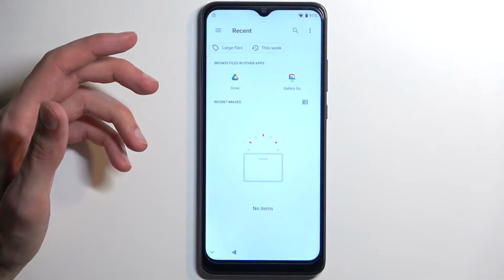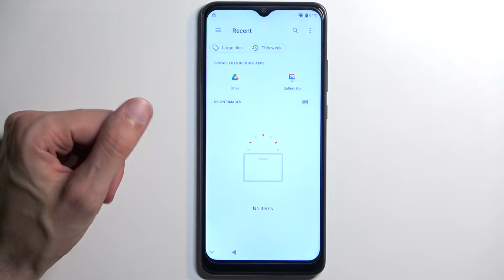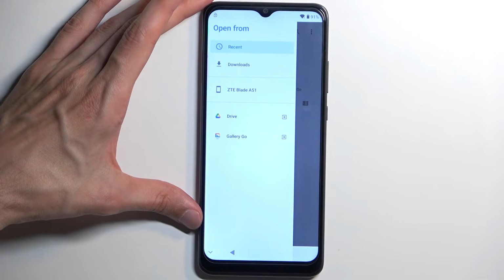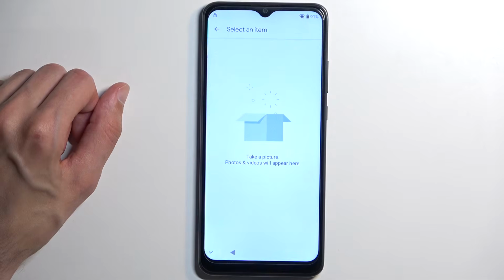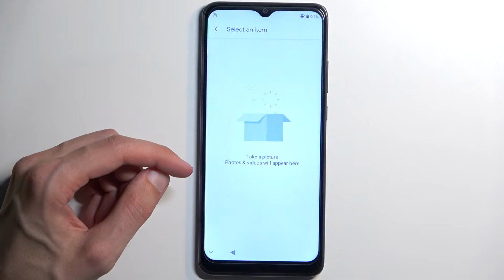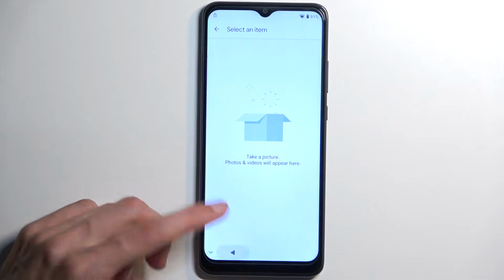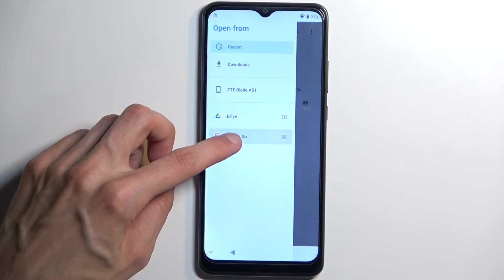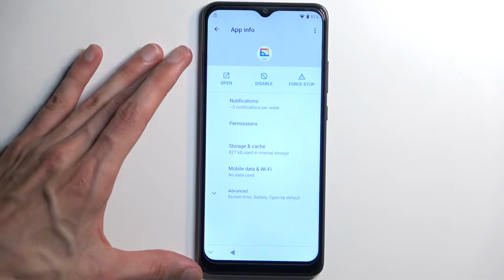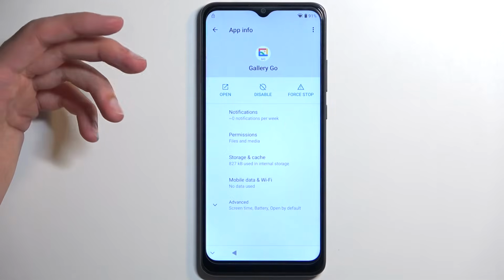This opens up our file manager. In here, we want to select the 3 bars, and we're going to select Go Gallery or Gallery Go. Next, once my page actually loads up, oh, I did it incorrectly. Let's get back to it. There we go. We want to hold it, not press it. This will then open up the app info instead, not the actual application.